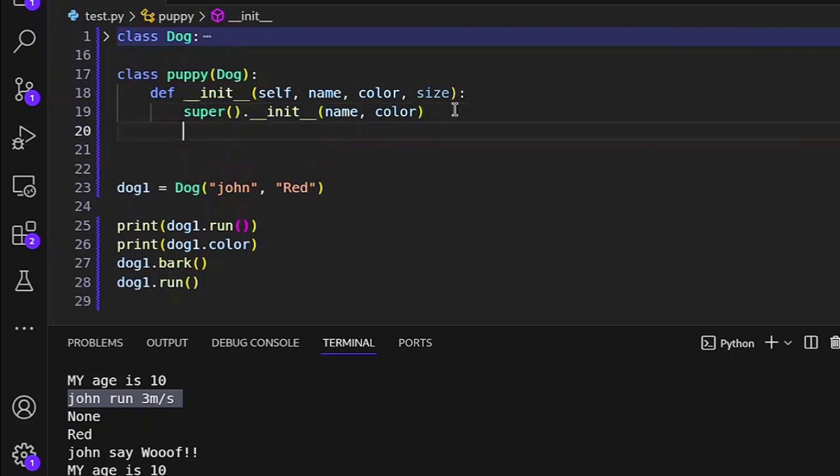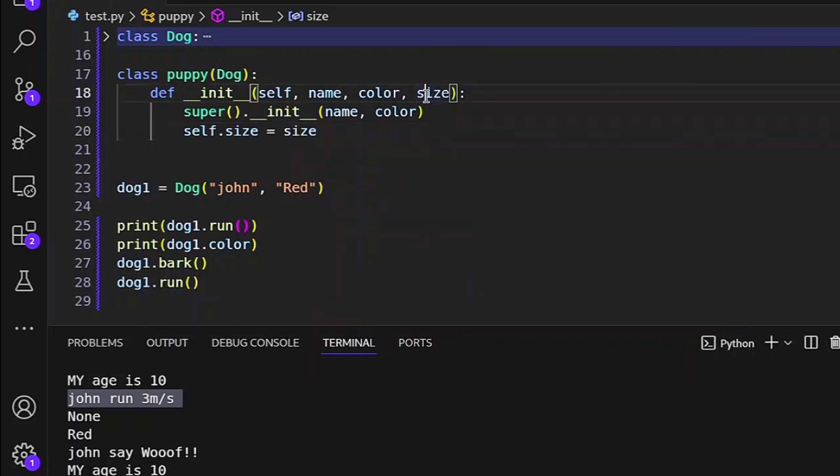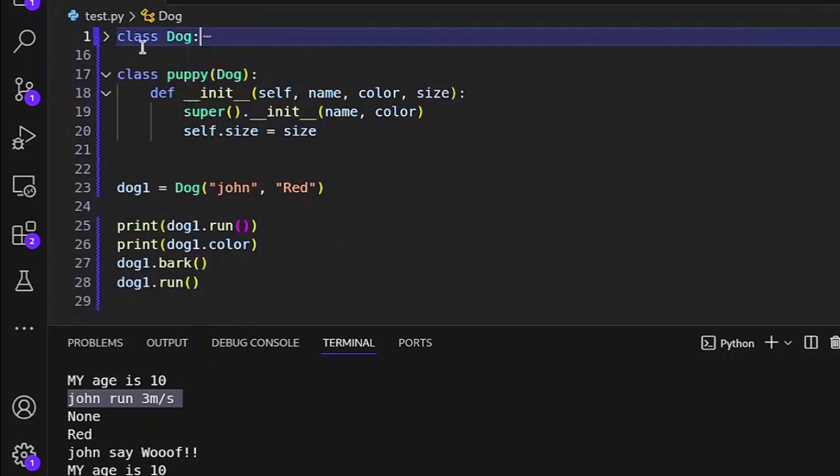So now I'm going to also call self.size is equal to size. That means what we pass from here is going to be stored at self.size. And when we call this name, we also know how we are going to implement this self.color, self.name, and so on. So this is what we call inheritance. That means we inherit from our parent, dog.